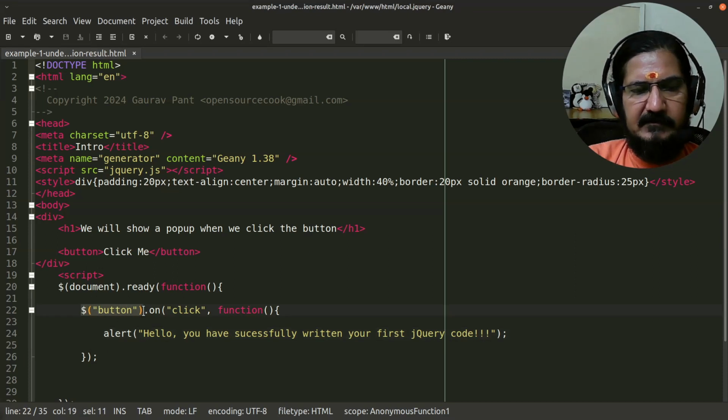So let's reiterate it once again. I decided on an event which is click, that I want to click. Where I want to click is the button. So first I associated it with the button. Then I said on click and I defined my function over here. And what action should have happened was I wanted to display this particular message to the user.